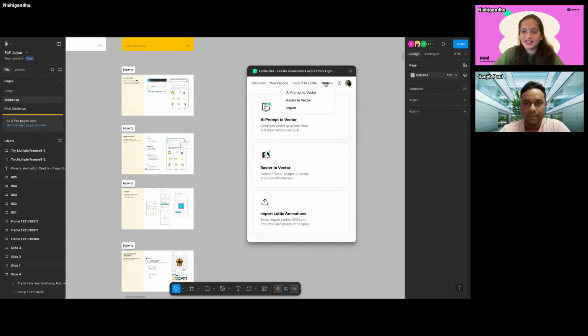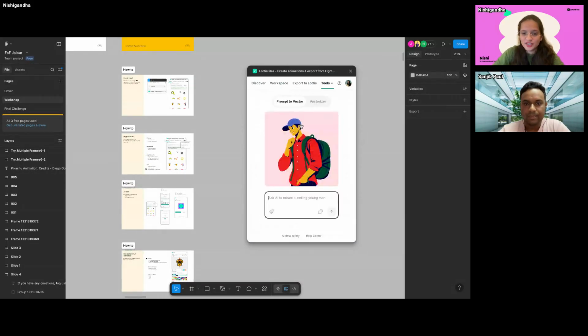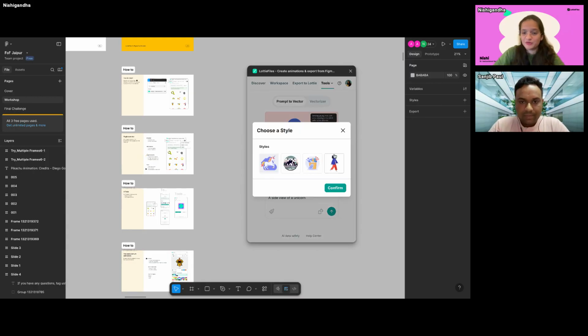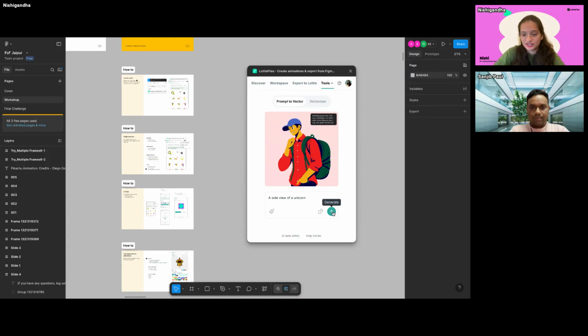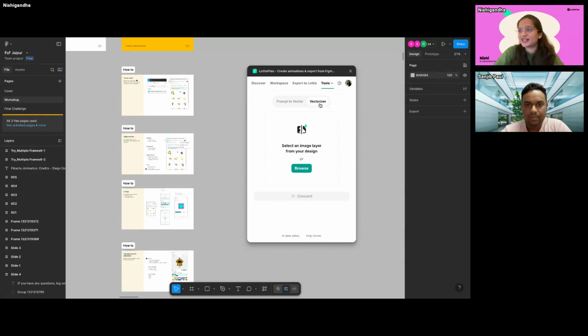The next one is the tools section. Over here, just like the name suggests, you have prompt to vector. All you have to do is add whatever you want over here, pick a style, and click on generate. This will generate a vector for you, because I know a lot of times we are pressed for time and don't have time to create a vector from scratch. So just use our prompt to vector feature, quickly create a vector and then start animating it.